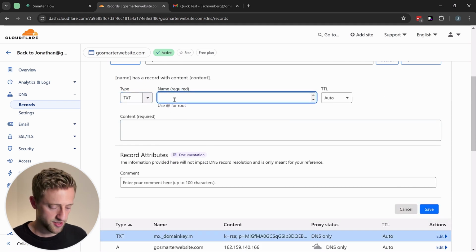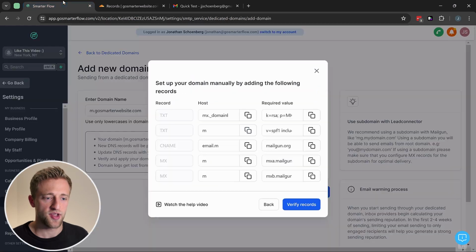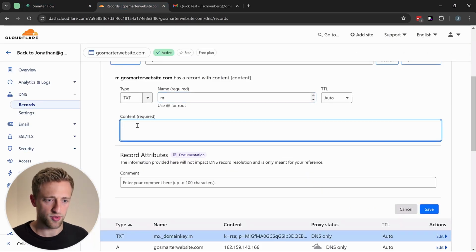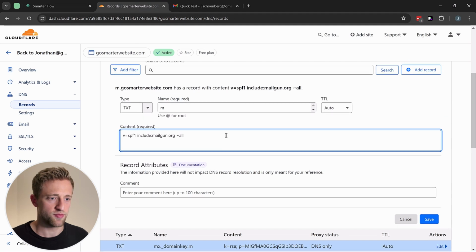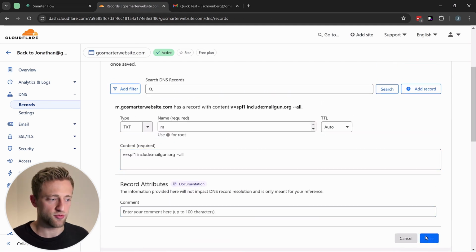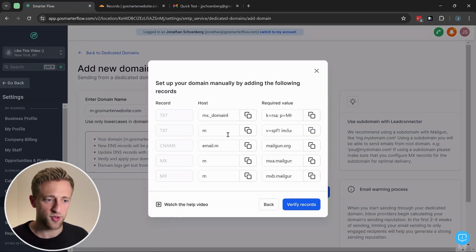We'll add in the M. We'll just paste it in. And we'll move on to this last value, and we'll put that in here. And boom, that one's added as well. We'll hit save, and we'll move on to the next one.